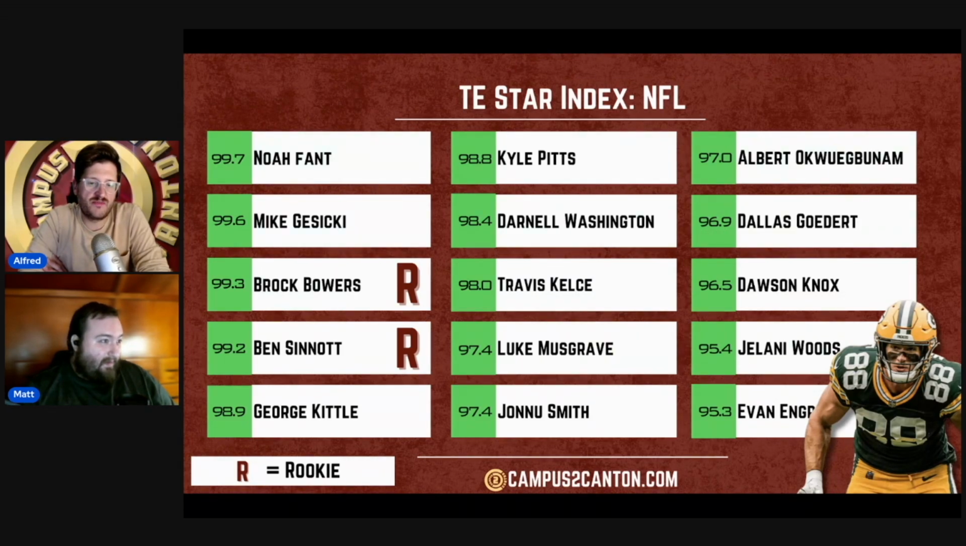Jelani Woods, maybe. Yeah, but I think he's up here at 95.4. And Luke Musgrave's interesting to me. I don't think he did enough last year to be a massive acquisition, but you could say he's got the athleticism, he's got the opportunity in Green Bay. He could pop eventually. And then down at the bottom, Evan Ingram, 95.3, very high score. It took a while to put it all together, but he had a great year last year and looks to be the Jaguars guy again in 2024.